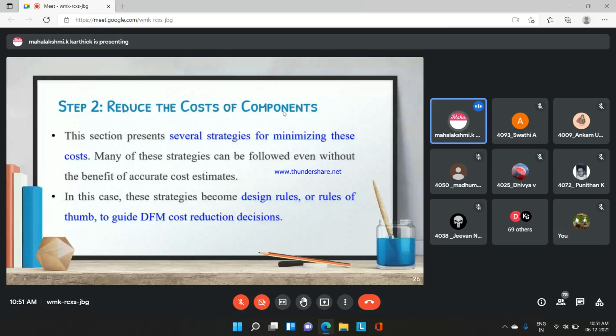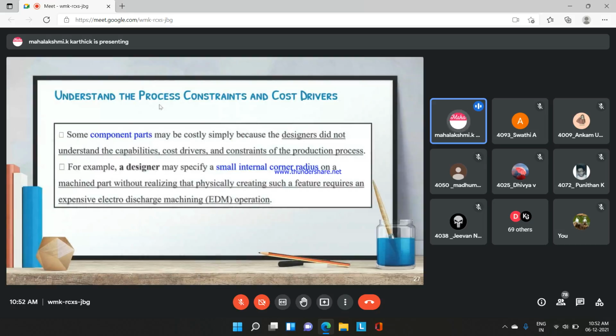the cost of components. As you know, there are two types of components: standard components and custom components. Now our ultimate aim is to reduce the cost of component. So what is the procedure for it? Some design rules you have to follow. Several strategies for minimizing these costs are there. So in this case, the strategy becomes design rules and rules of thumb. There are some guidelines framed for DFM, design for manufacturing cost reduction decisions. Thereby you can reduce the cost of component.